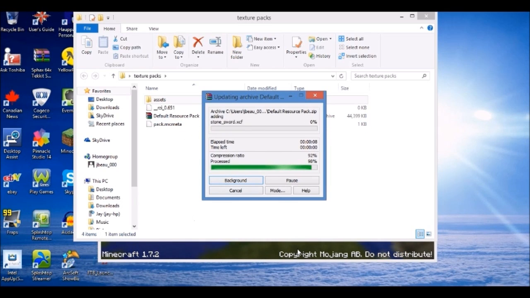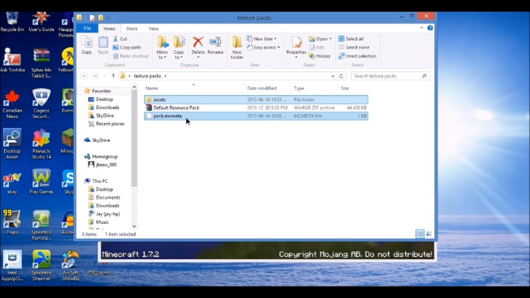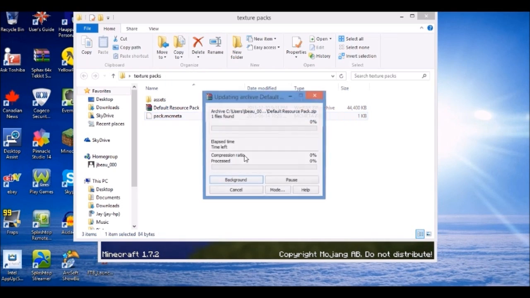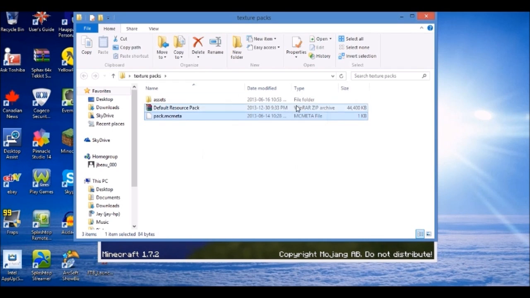I'm pretty sure you can't put a jar file in it. And then you put the pack.mcmeta in there too. And then, I think you need WinRAR for this. You don't have to, but I think it'll be good.